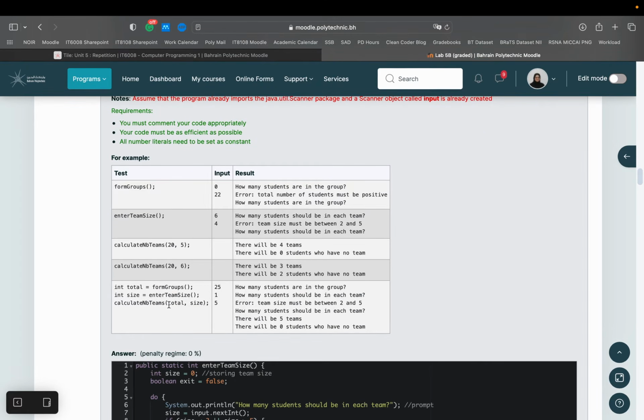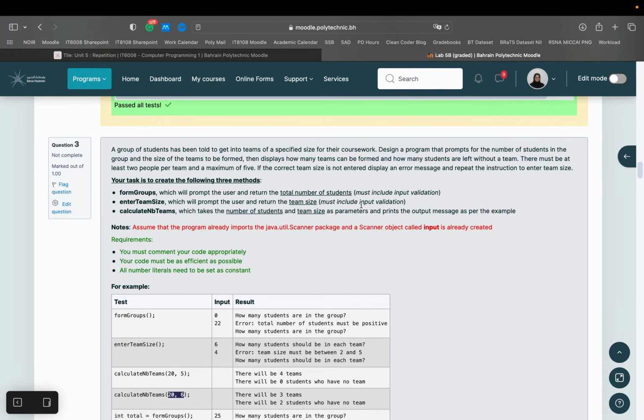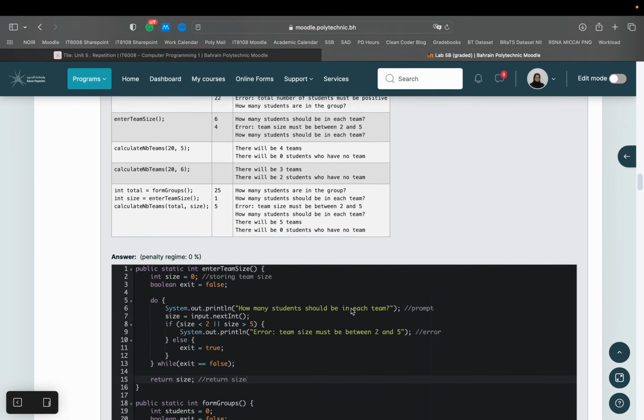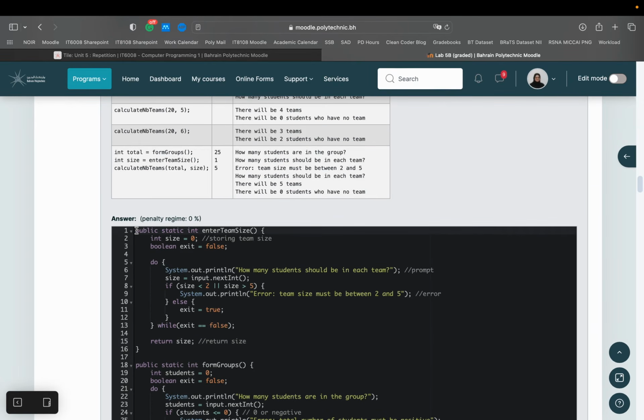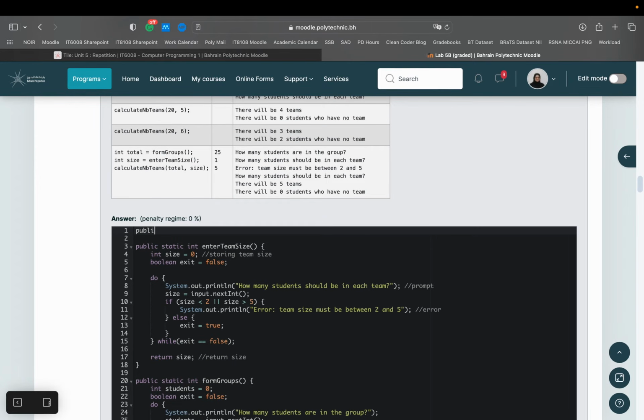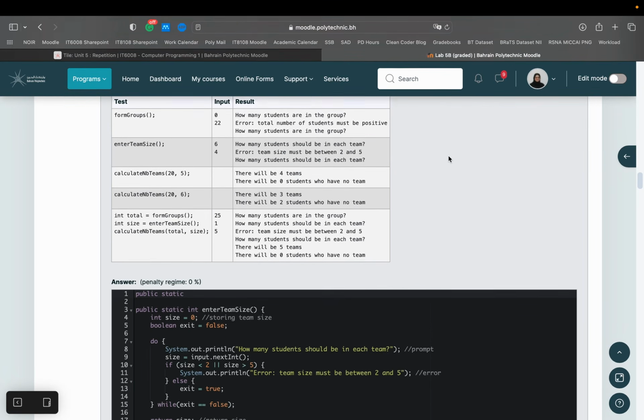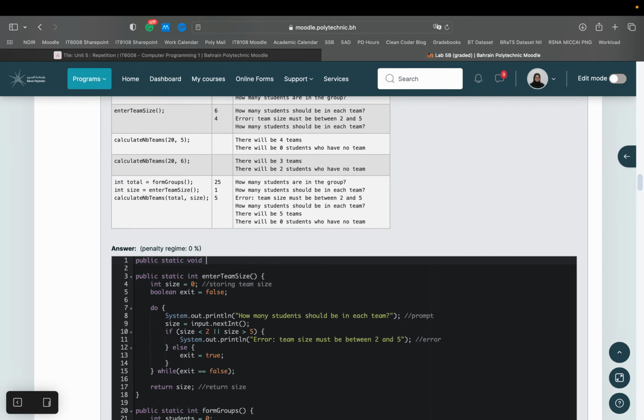So if you notice, there are 2 values that are being passed. These are the parameters, and you need to just print out the message, how many teams will be there and how many students without teams. So I will write it here, public static. We're not returning anything. If you read the statement, it doesn't use the word return, so no need to return anything. Void calculate number of teams. We're taking 2 values. This is number of students, this is how many team members in a team. So int students, int size.